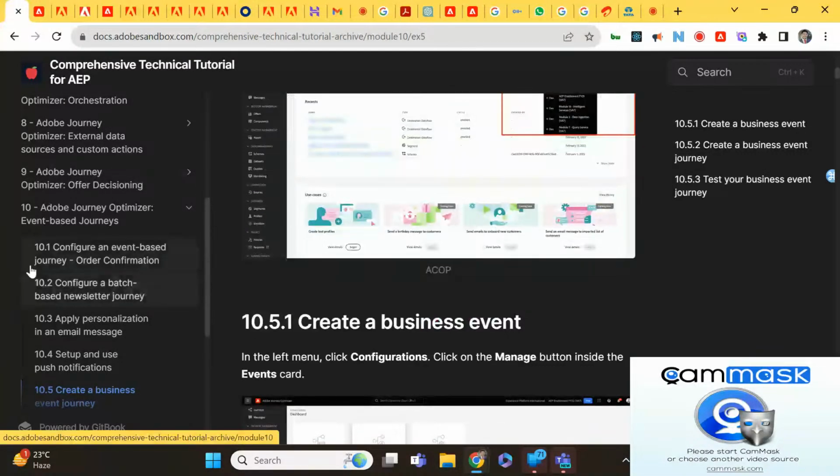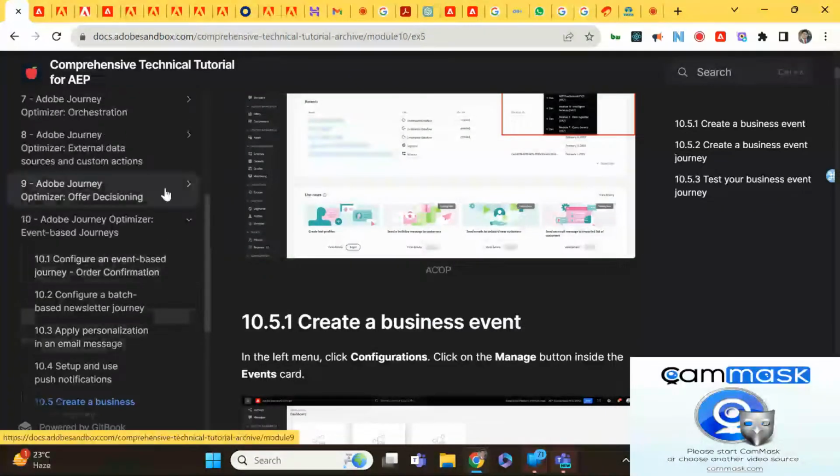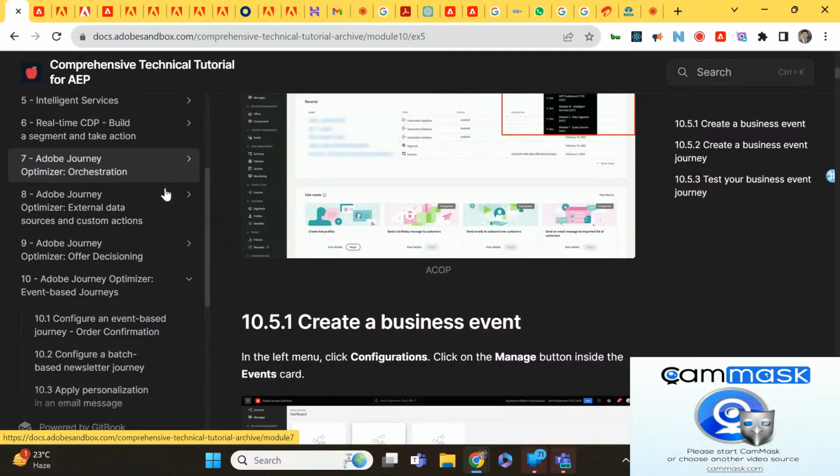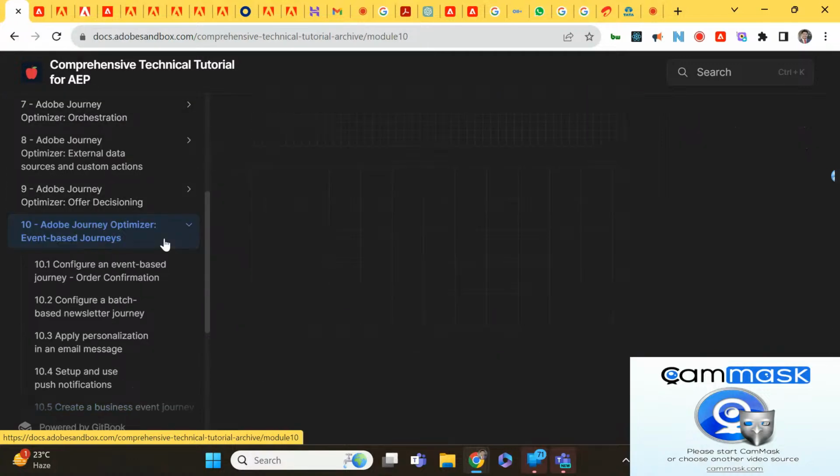Basically, event based is just capturing the events by creating an event and getting from the segment, and then using the out of the box options like newsletter, email, push notifications, and order confirmation. Offer decisioning is creating an offer and using it for the placement, and all of that. There is no intelligence or smartness they are asking us to remember, just following the steps. So that is related to Adobe Journey Optimizer.